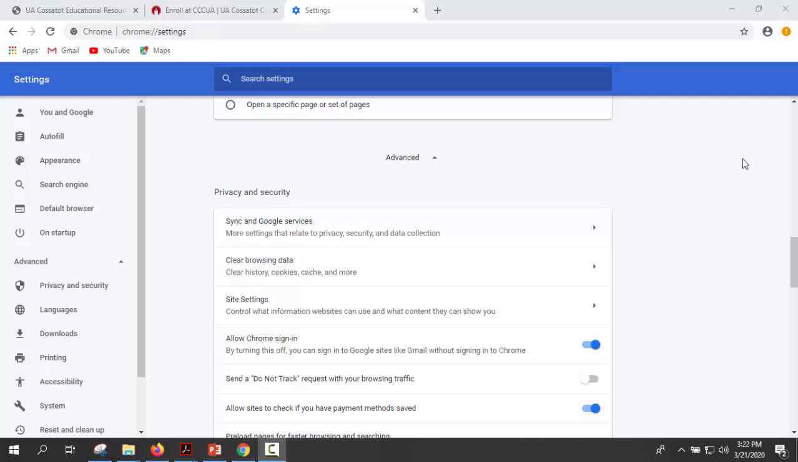I've been getting a few phone calls about trouble logging into Blackboard. One of the things we recommend is clearing your cache, and a lot of you are asking me, well, what does that mean? So I wanted to show you real quick. It's so simple to do, and it may make things run better.